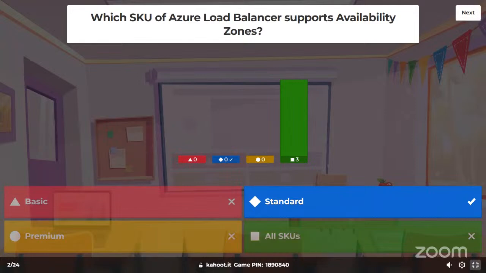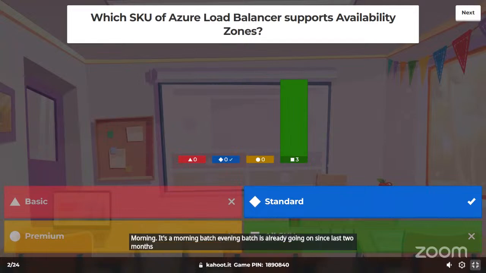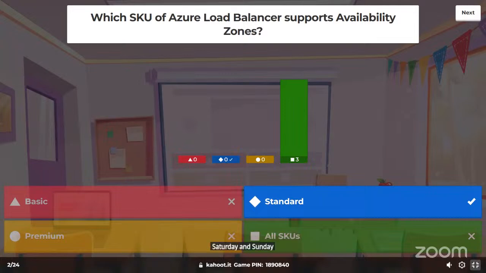Sir, is the batch timing morning or evening? It's a morning batch. The evening batch has already been going on for the last 2 months. This new batch will start from next Saturday, morning 7 to 10 a.m. IST. Saturday and Sunday for the next 3 months. We'll start from the very beginning: intermediate, advanced, manual, and automation. We are covering both in the same course.